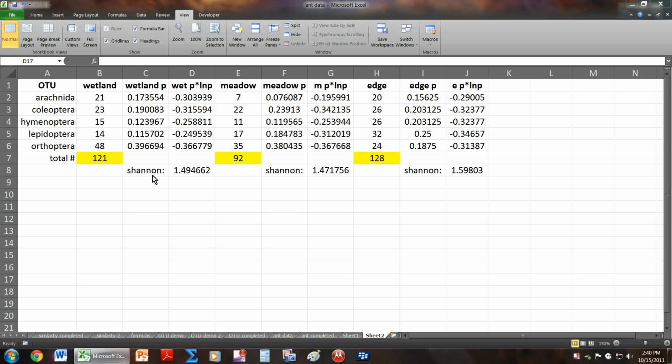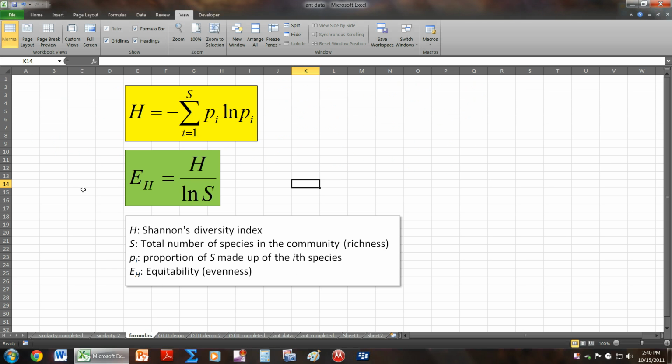Well, let's do evenness now. So let's check out our formula for evenness again. It is the calculated Shannon number, which we do have now, divided by the natural log of how many species occur in that particular community. Not the total number of organisms that were found, but the total number of species in the community.